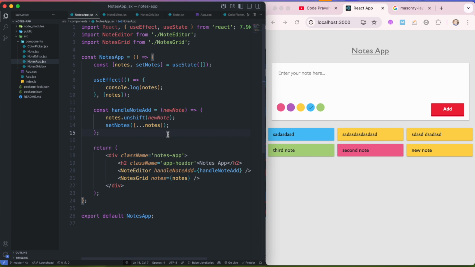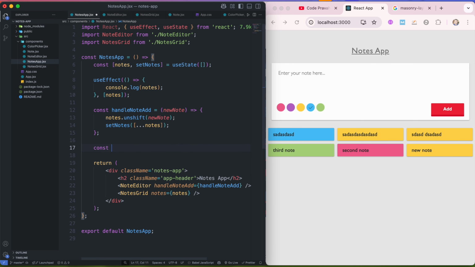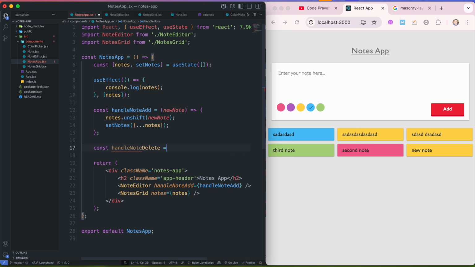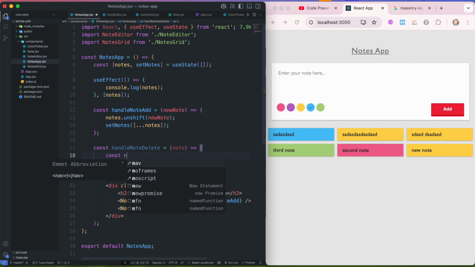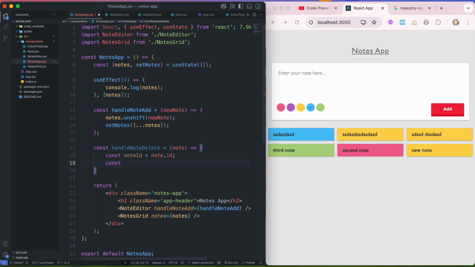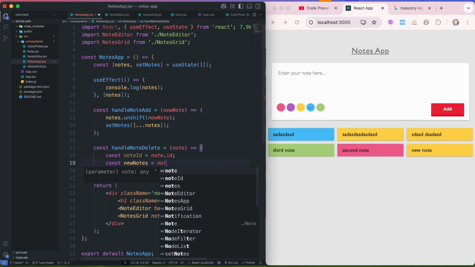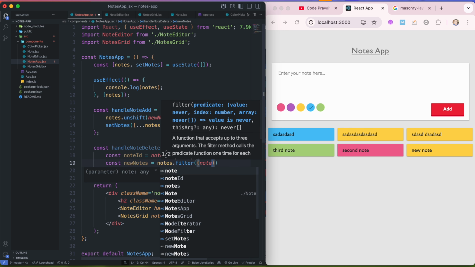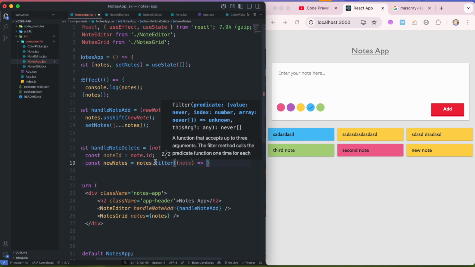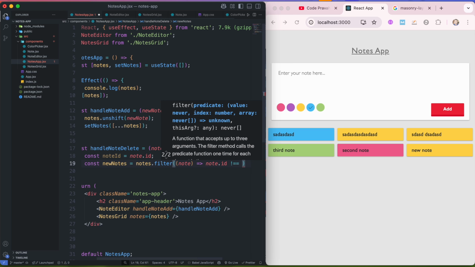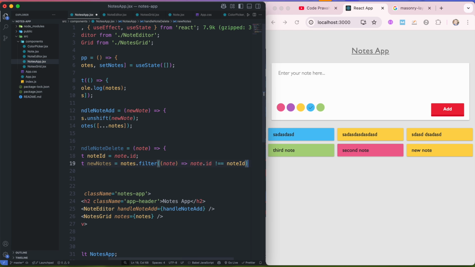We have already added the function to add the node. So let's add another function to delete the node. I'll say handle node delete, and this will expect the node which you want to delete. I will take out the node ID from the current node, and I'll say new nodes, which is a new variable itself, and I want to apply filter on the previous nodes, and for each node I will say return me only those nodes which do not have the same ID as the node ID which has been asked for the deletion.